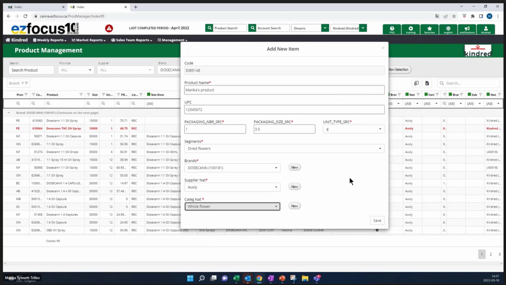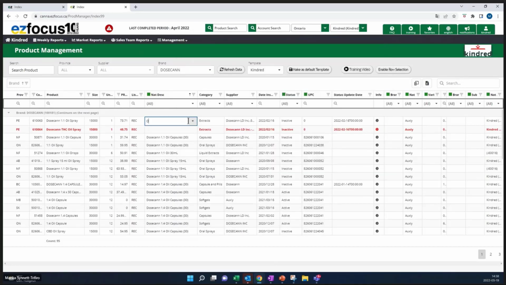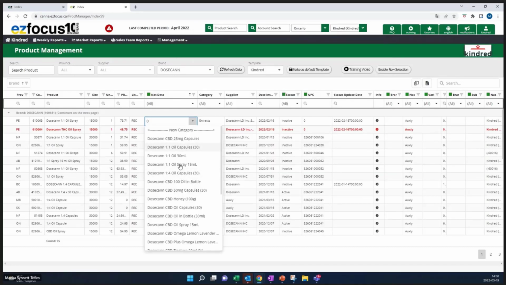So when I click on save and I've entered all the different sections properly, basically there's a pop-up asking you if the product is properly entered. You agree with this national description, you click on OK, and then that national description is available for you, and you can easily link it to any of your products in the report itself afterwards.